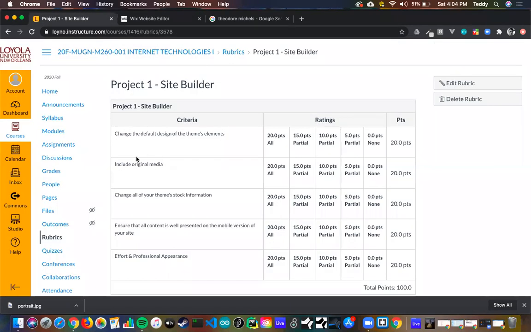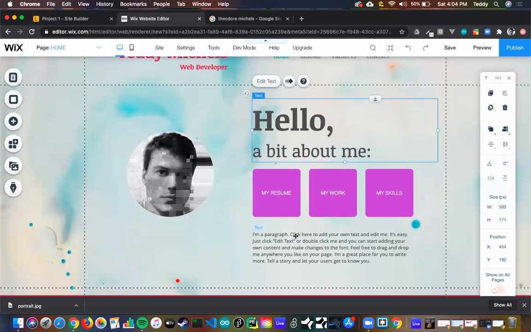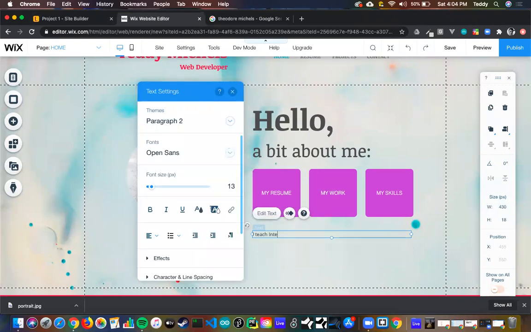So that's what it means, include original media, right? It would be great if I could see some stuff that's actually like you or your band or something like that, instead of just Unsplash and Shutterstock media and all that. That would be nice. Maybe original music, that sort of thing, if you've got it. So changing the default design, include original media, change stock information. I've started doing that. That's my name, subtext, change this here. Don't leave this, I'm a paragraph. You know, I teach internet tech and music tech at Loyola University, New Orleans, something like that.